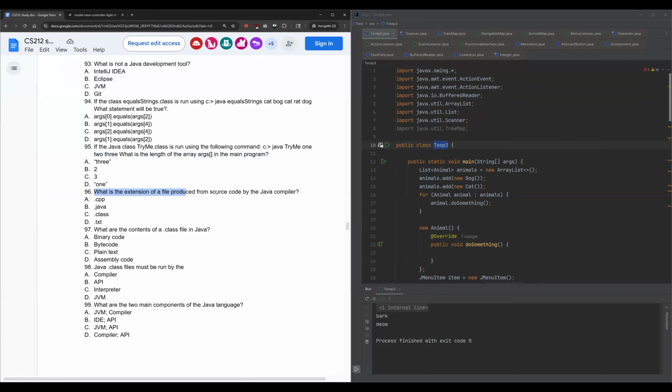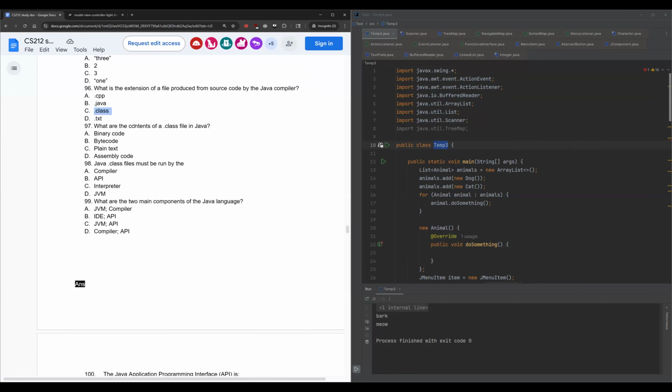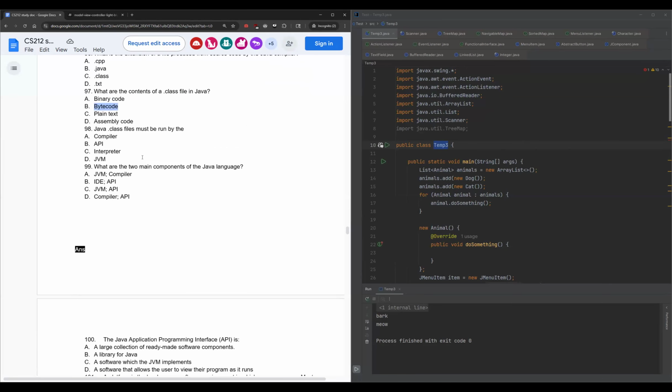What extension of a file is produced from source code by the Java compiler? That'd be a class file, right? Source code, Java compiler, output: a class file. What are the contents of a class file? Should be the bytecode. Java class files must be run by the JVM.